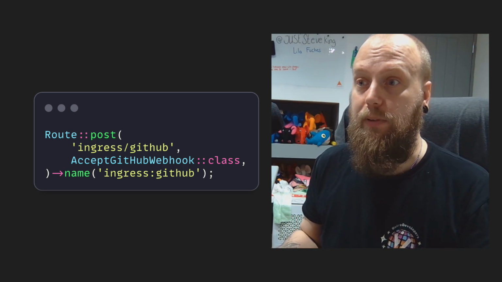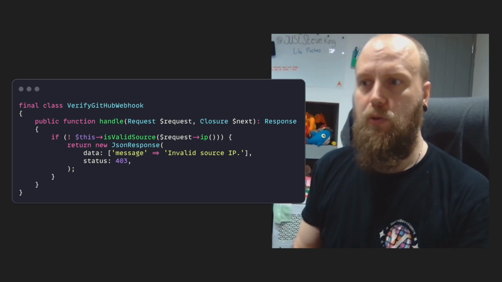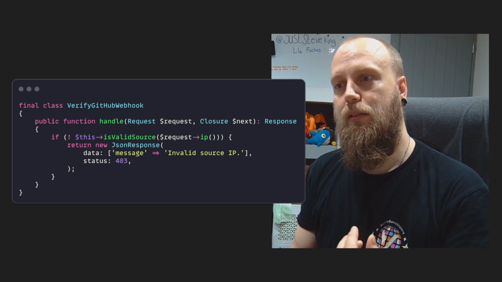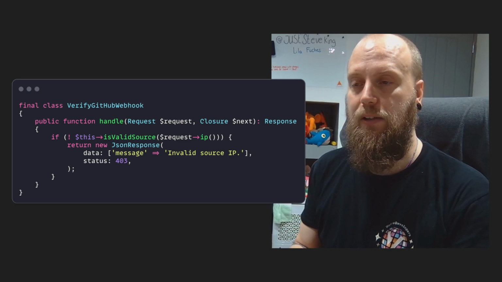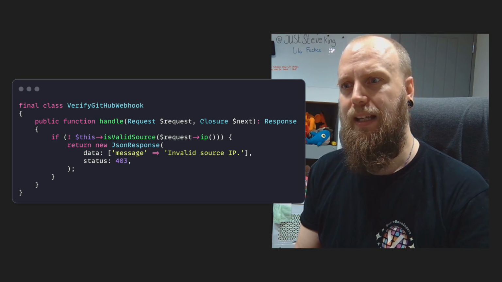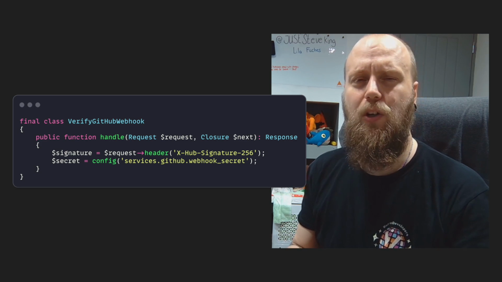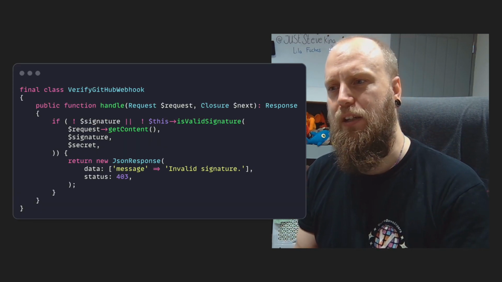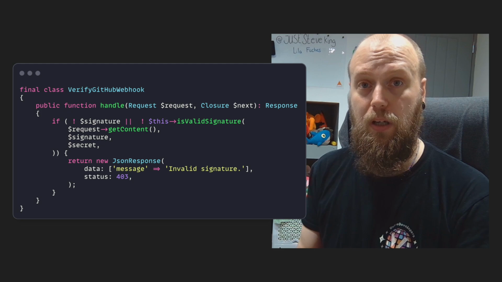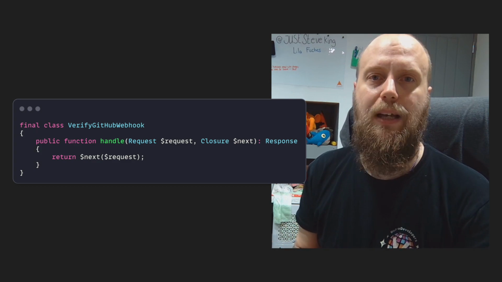What you see here is that we've got a verified GitHub webhook middleware. And what we want to do first off is say, if this request IP is not a valid source, return a new JSON response with a 403. Next, let's grab the signature and secret and just do a quick comparison. Let's say if there's no signature, and if the signature is not valid, then again, we're going to return another JSON response with a 403. Finally, we can just route to that next controller.